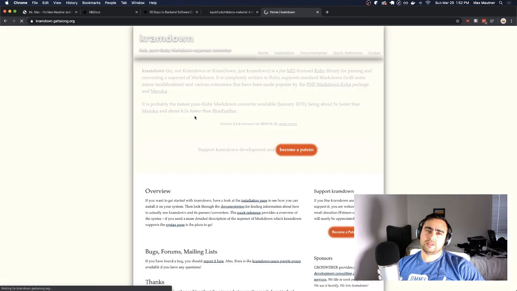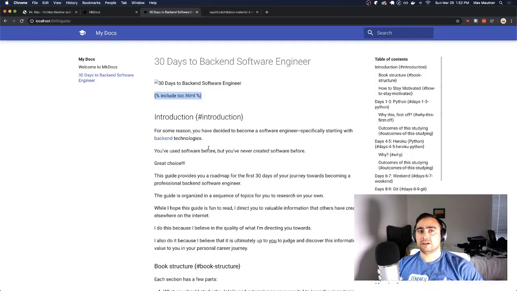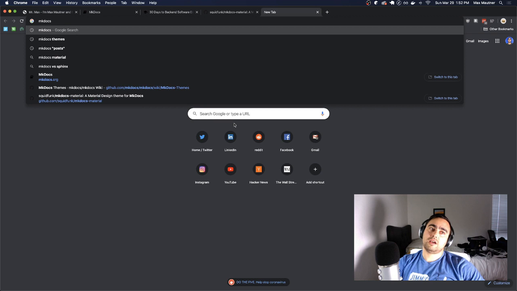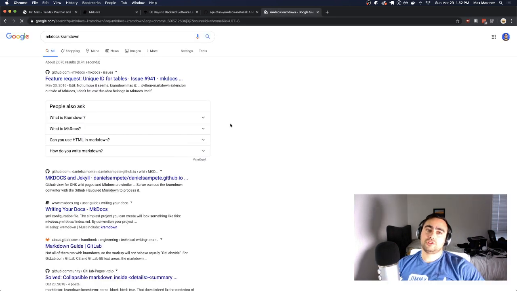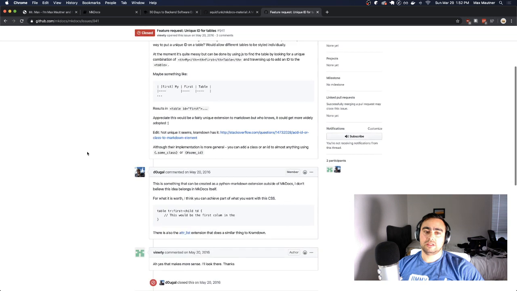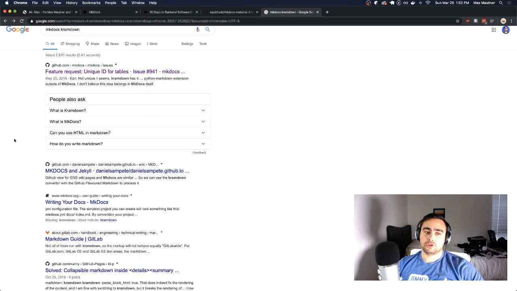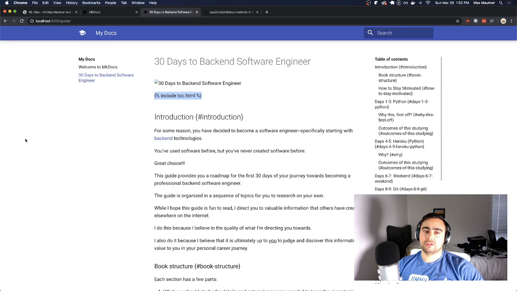But kramdown, as far as a Markdown processor goes, has more features than the vanilla Markdown that I'm guessing MkDocs comes with. But if we search MkDocs kramdown, I'm sure there's a very easy way to specify that kramdown should be the version of Markdown compiler that you should use.